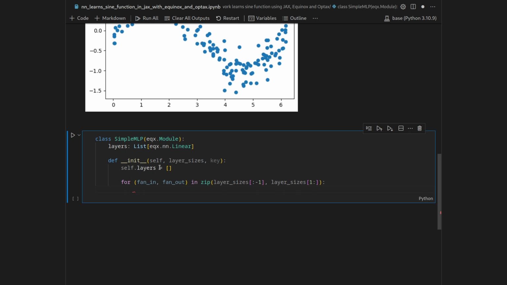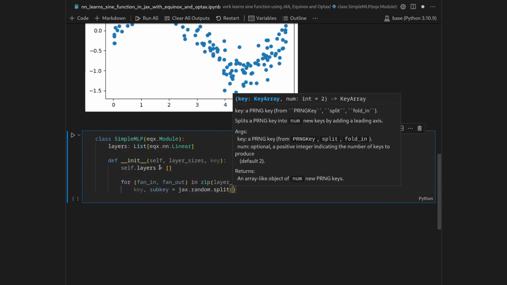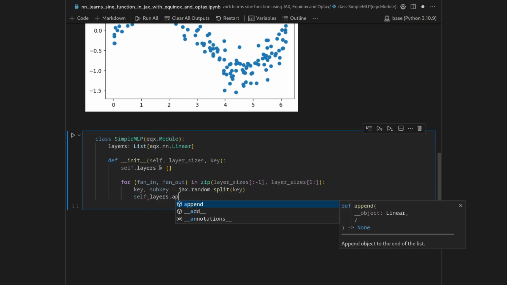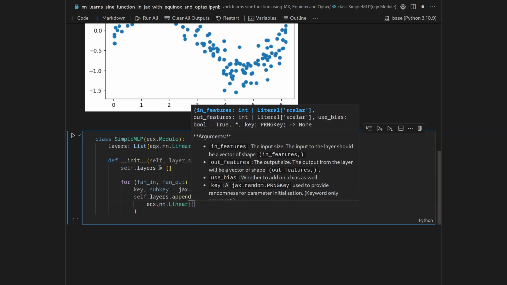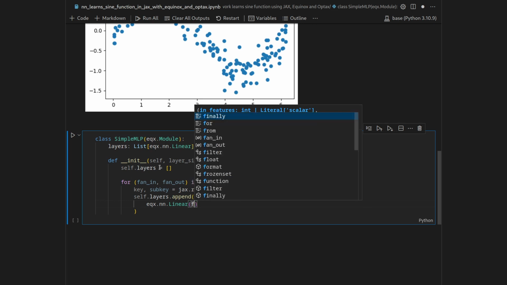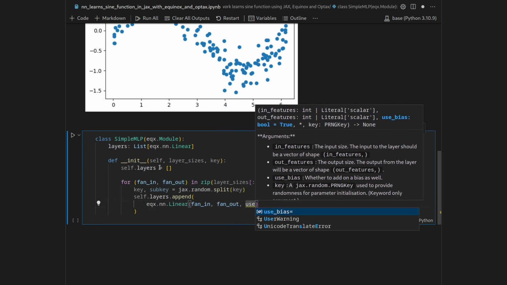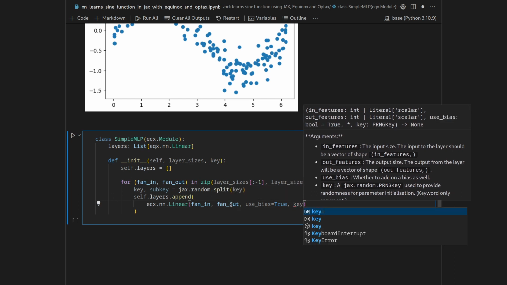Then in each layer transition, in order to initialize it, we need to split our key. So let's keep again a general key and then split it into a subkey by calling jax.random.split on the key. It doesn't take any more arguments because by default it splits into 2 keys. And then we can append to the layers a linear transformation by calling equinox.nn.Linear. And then we need to provide the input dimension, which is of course fan in, and the output dimension is fan out. Then I will also say use_bias=True. This would be true by default, but I just want to emphasize that. And as the key, we will use the subkey.